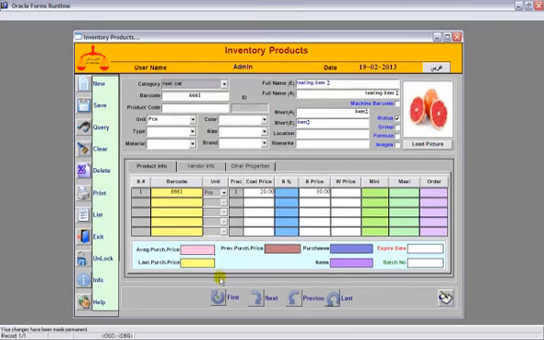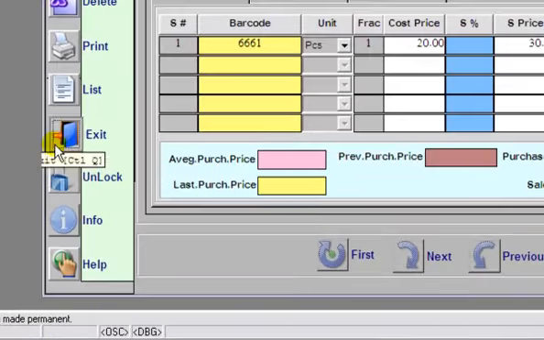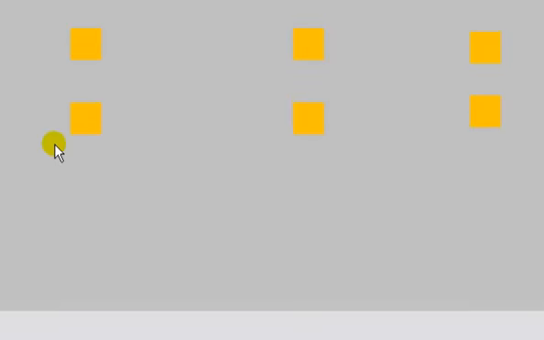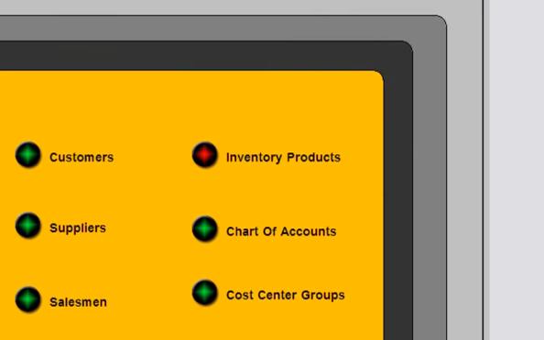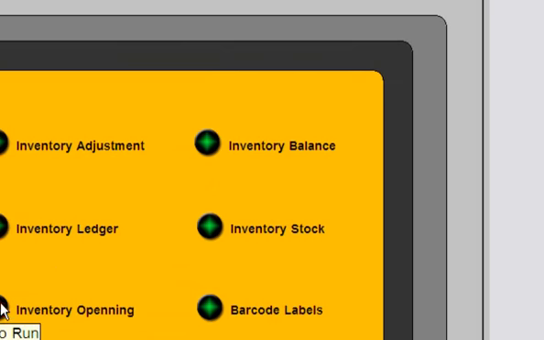Now your item is saved. You can see in here the message is done: your changes have been made permanent. Okay, make exit. The third step, also most important, is opening.